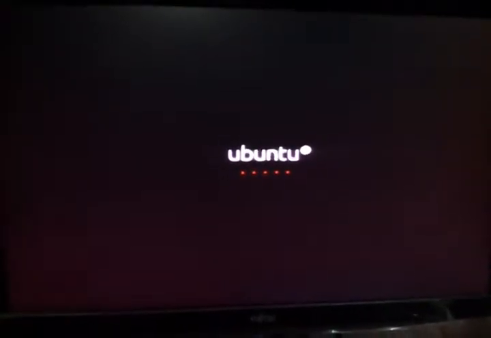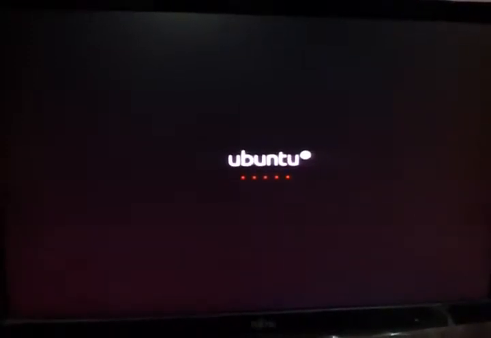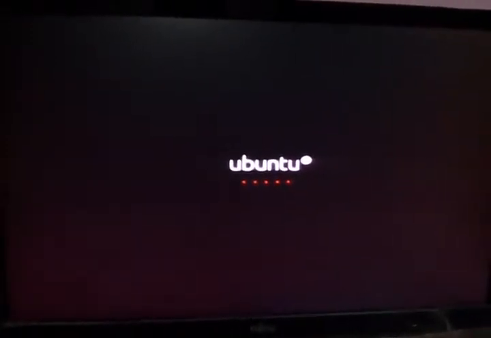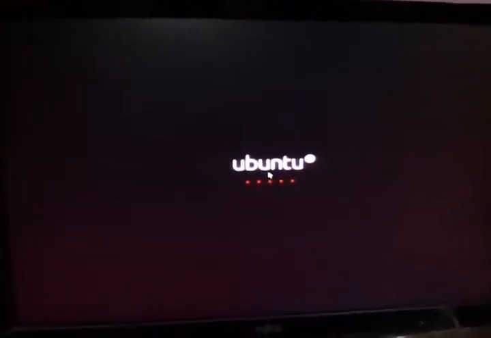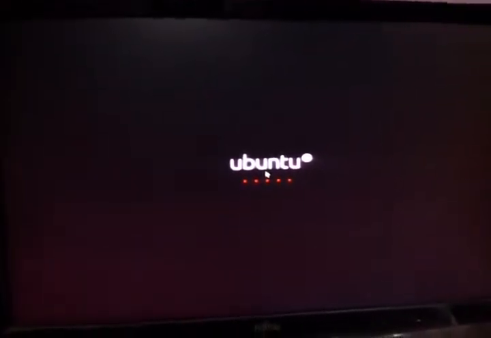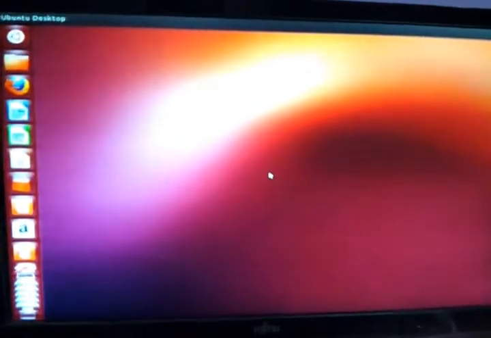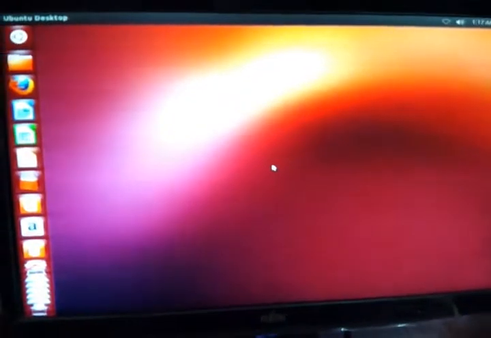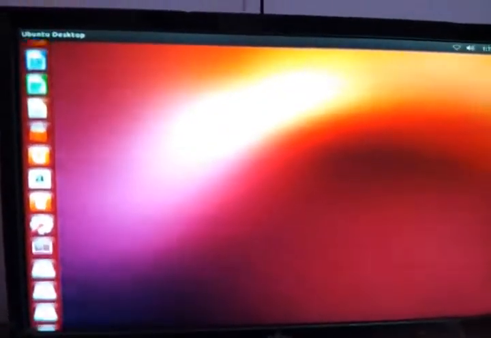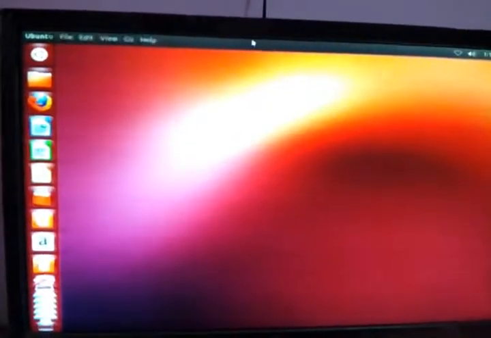Now Ubuntu is installed and booting for the first time. Since I have selected login automatically, it won't ask me for the password. It will log in automatically. If you had not selected the option, then you will have to enter it.